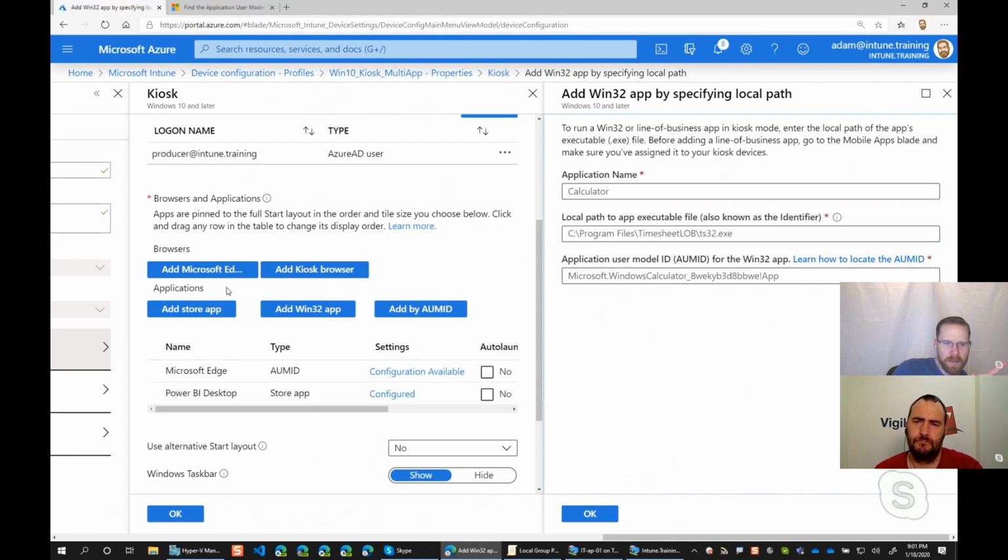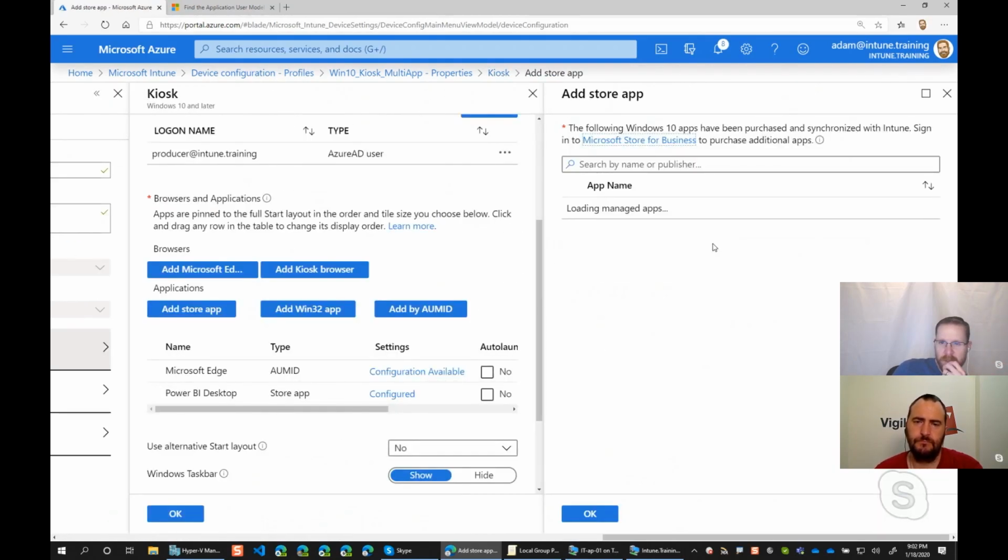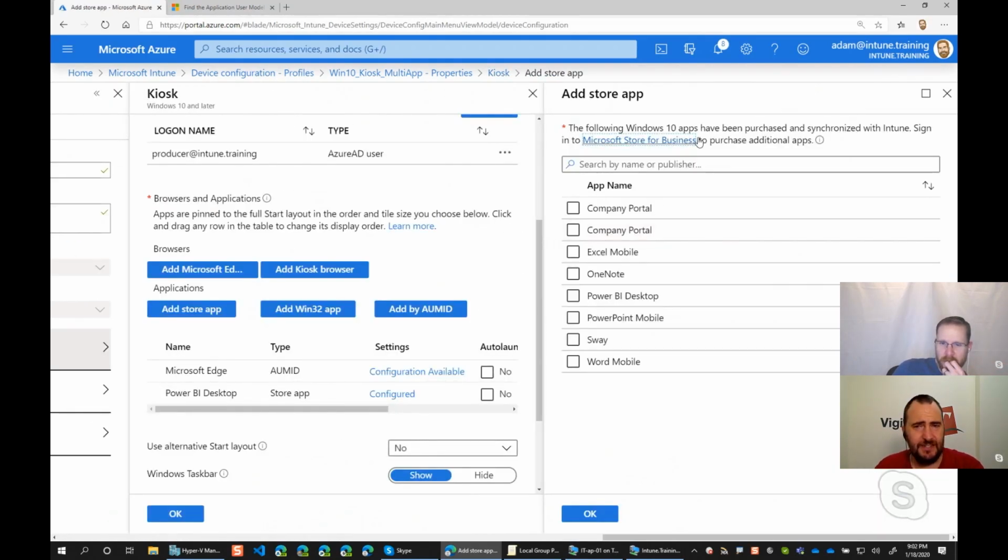So then on the add store app, these are Windows 10 apps. This is not. Yeah, that's the easiest place for you to get that information. These would have been synced.